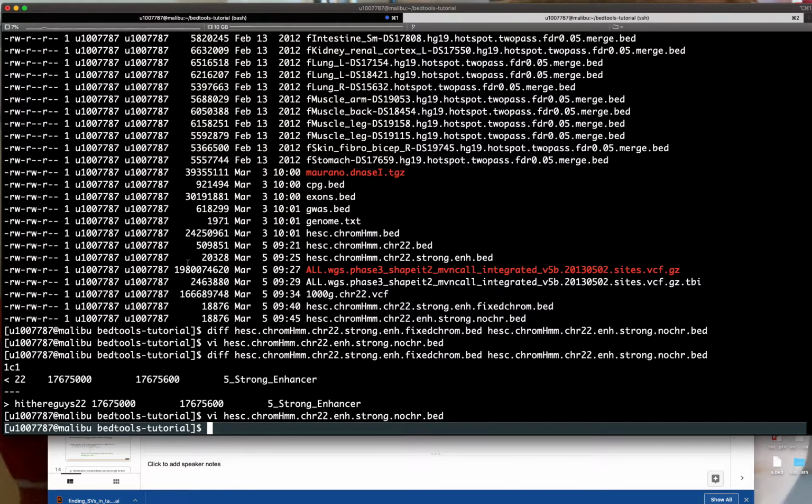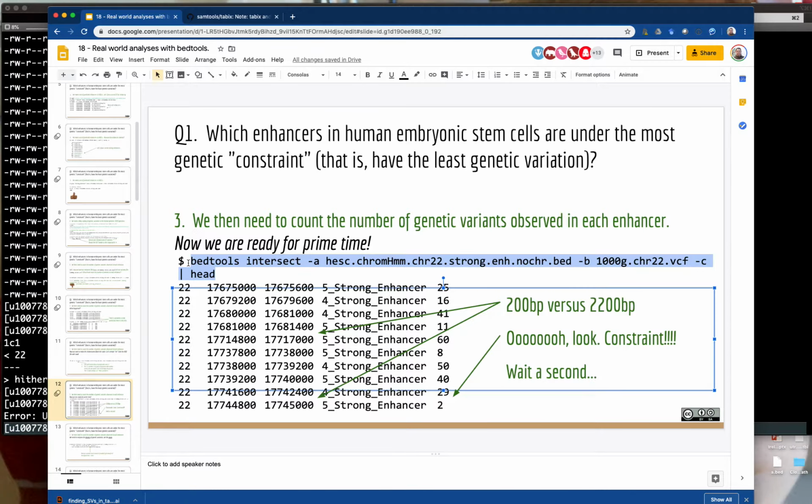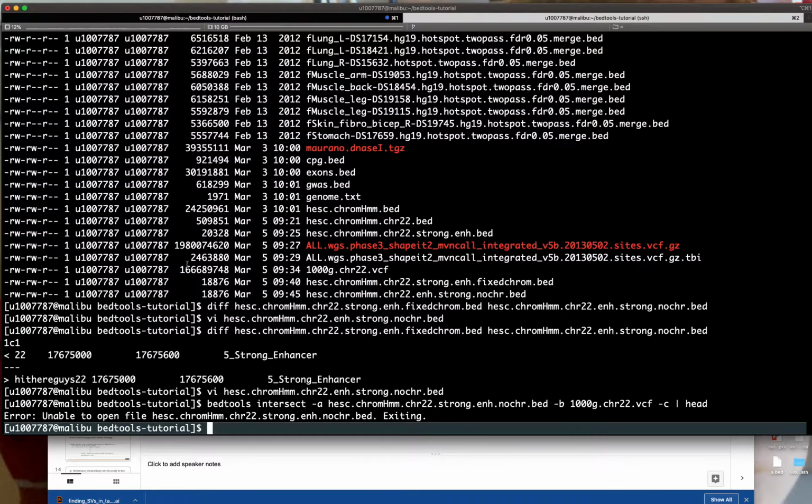Did your tabix index files fix? You're good to go? Okay. Okay, so looks like I blew something up here. You put in strong enhancer. Say that again? Oh, thank you. Is that right? Oh, we'll find out, I guess.